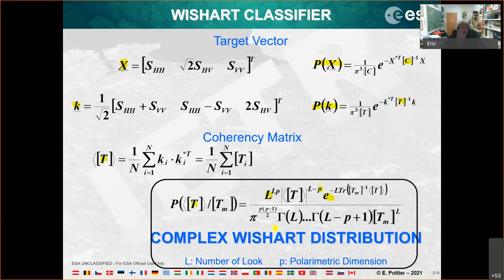Now, what does it mean? It means that I can apply this distribution for the dual-pol case. Dual-pol case means I shall have two channels. So in such a case, P will be equal to 2. I can apply this distribution for the monostatic fully polarimetric configuration. In such a case, P will be equal to 3.